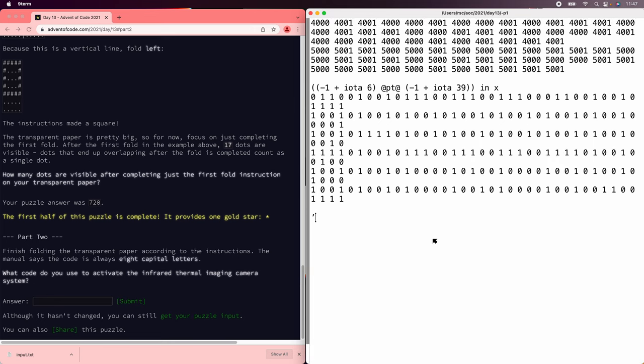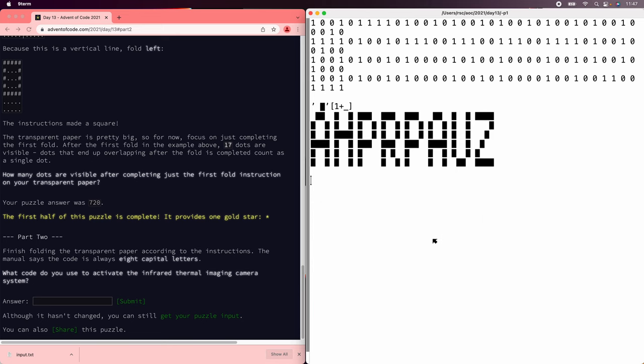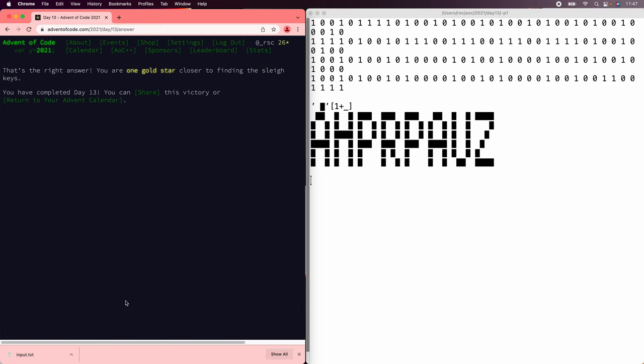A little hard to read. So let's use index a string with it. There we go. What is that? AHPRPAUZ. There we go. And we got our stars. Have a nice day.